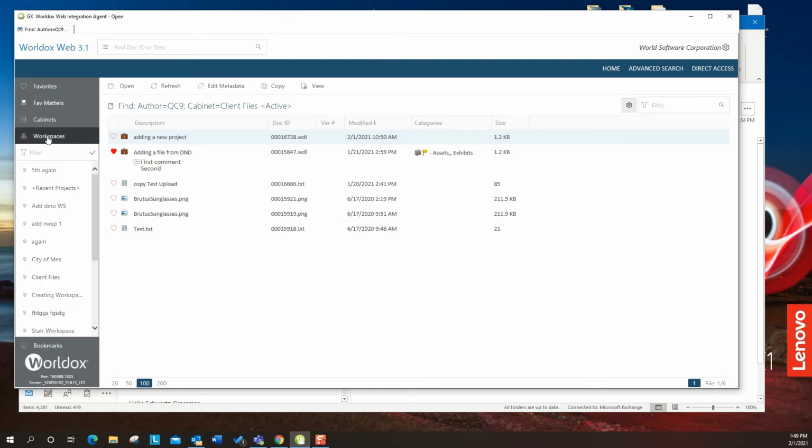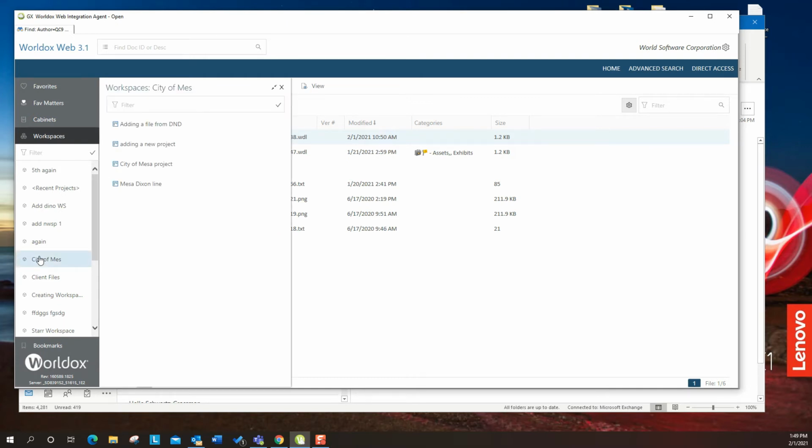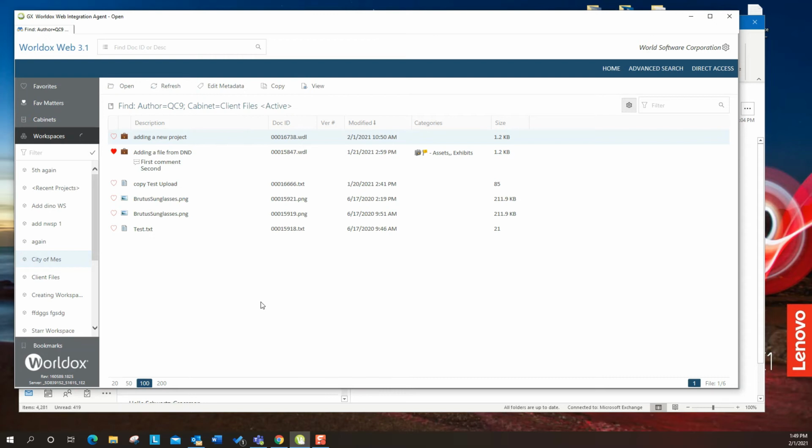Workspaces, again, you can add a workspace, a client name, and then it will show you all the projects within that client name where you can drag and drop files. So very, very helpful and very close to what you can do in Worldox.